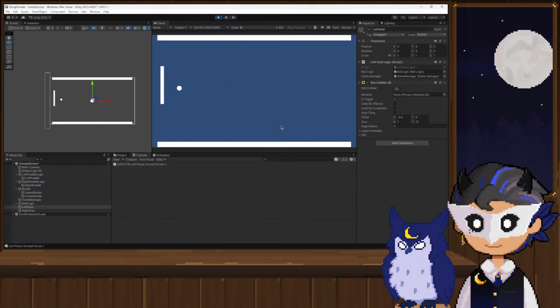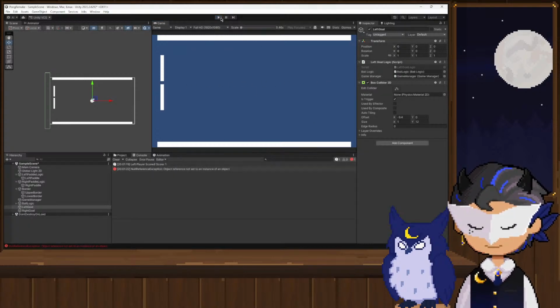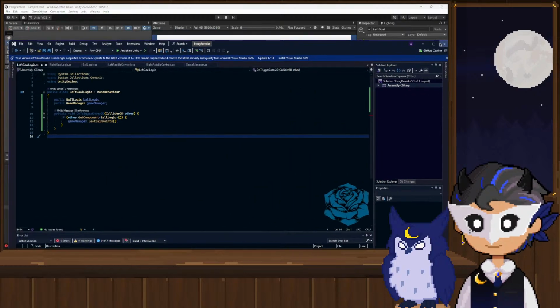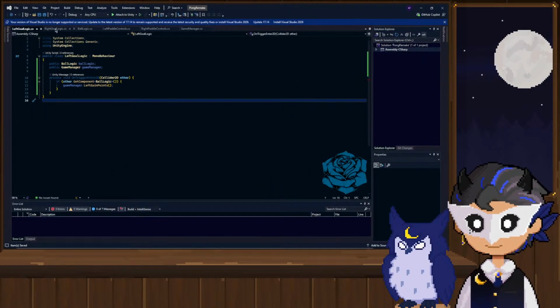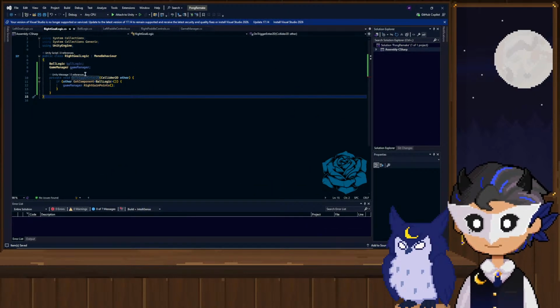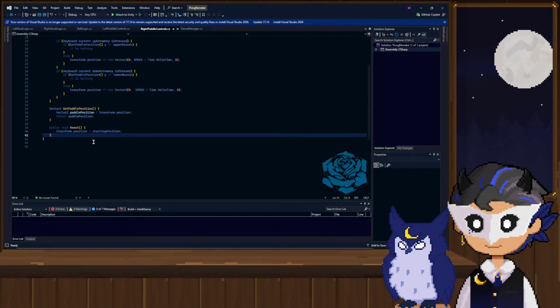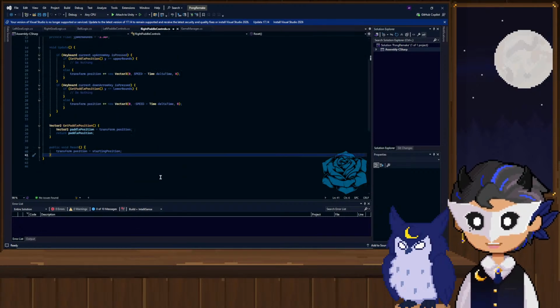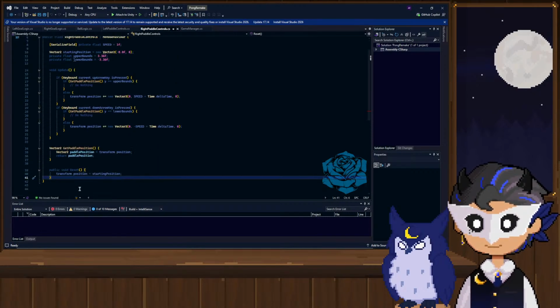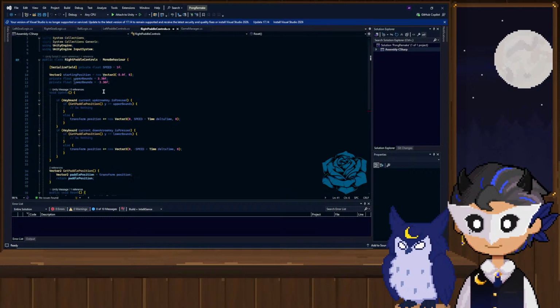Go through. It worked for the most part. Only problem is the reset code on the right goal is incorrect. Right paddle. Reset starting position. It should be positive, not negative. Okay. So that's correct now.